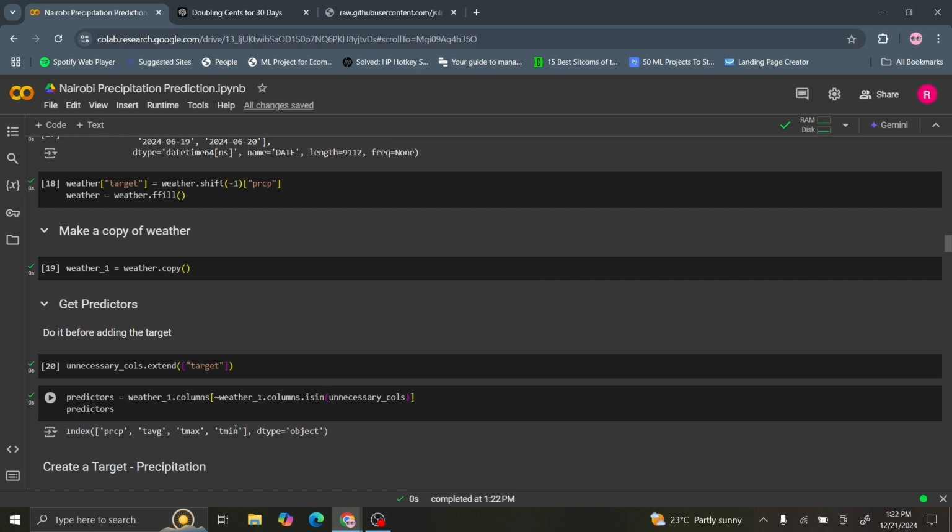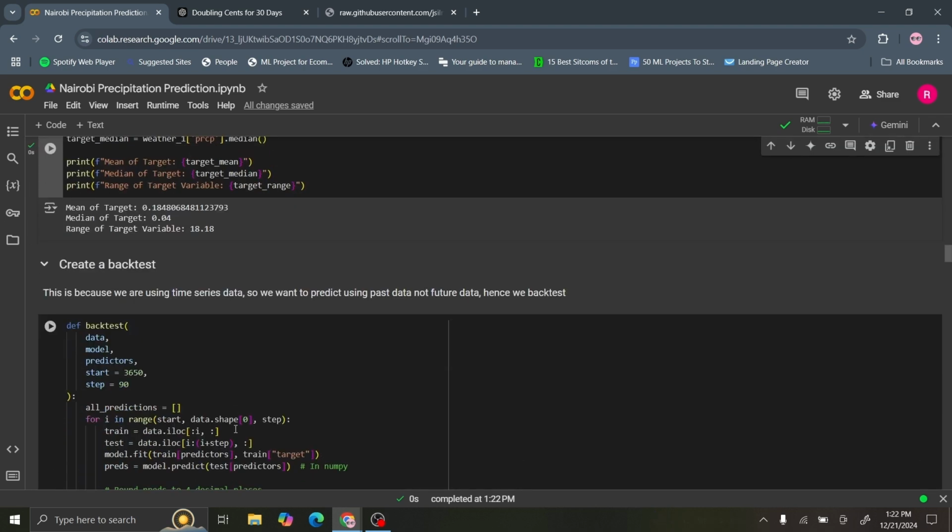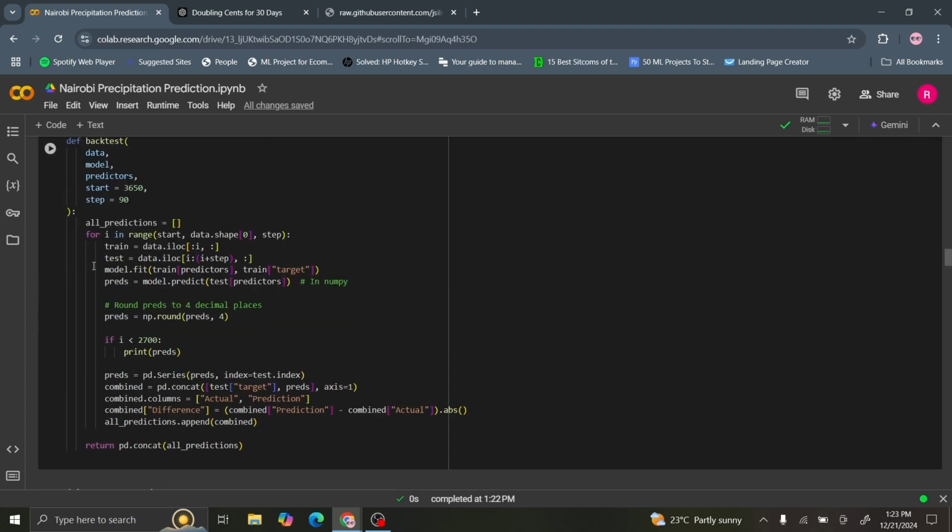So now we create a backtest, and this is because we're using time series data, split step for step. We want to predict using past data and not future data, and that is where we backtest. So we're going to be getting certain rows up to that point and then training on them, and then the test will be a certain number of rows after. So you're consistently testing with trained data from before and not after. That's what this backtest is.